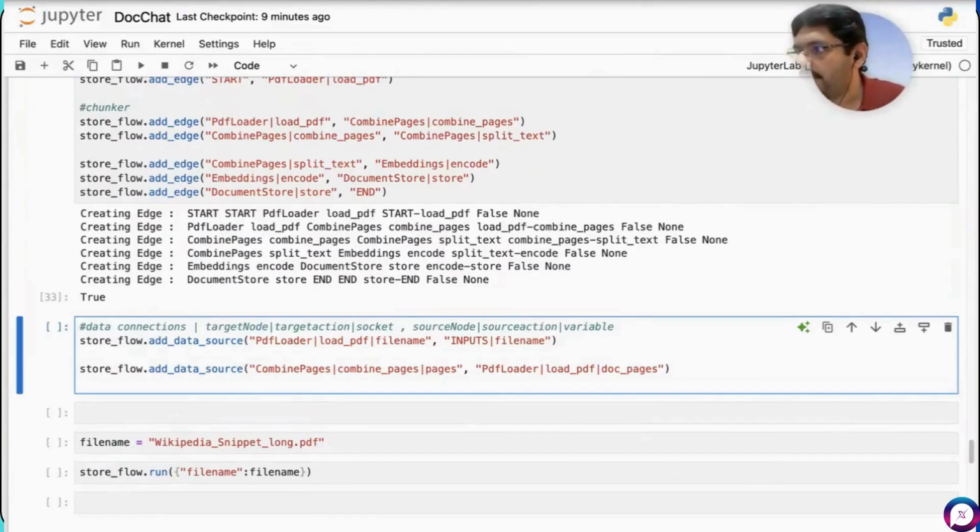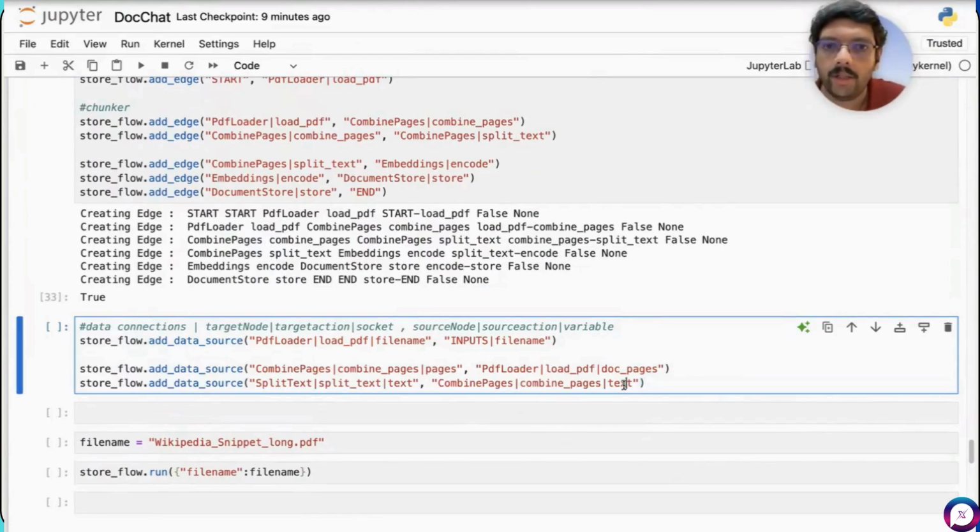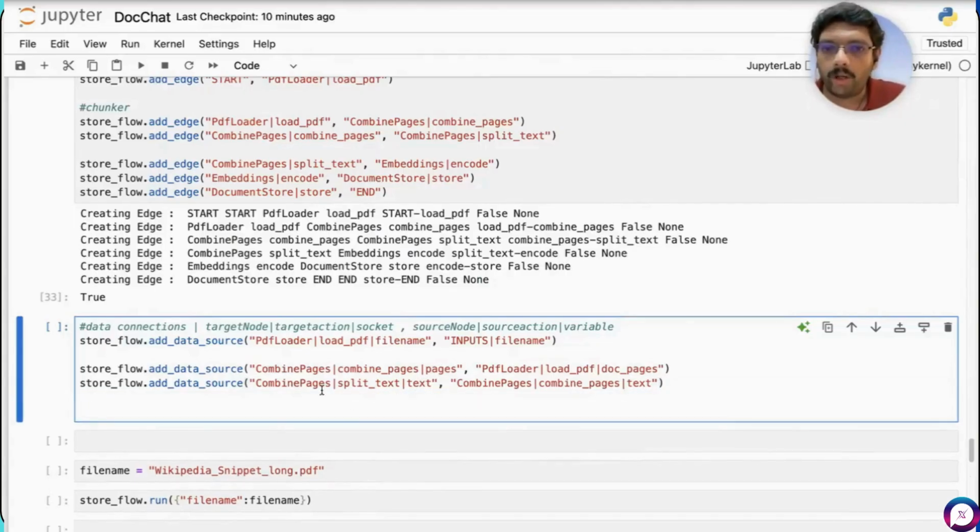Next, we need to split this. So where does the split text get its information? The output of this. So combine pages text is the output. These are all names that you have defined above. And in this case, it isn't split text because we've only used one node. It's called combine pages. In an earlier example, we had used them as two separate nodes. So for combine pages, we call the function split text, and the variable we need is text. What's the output of this?